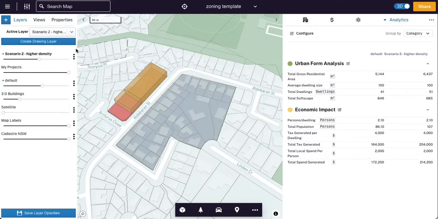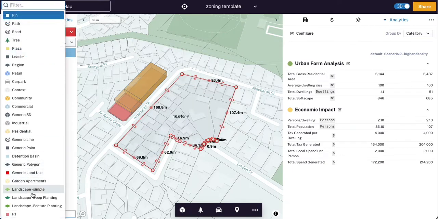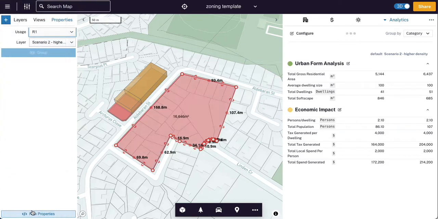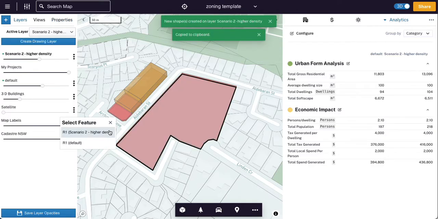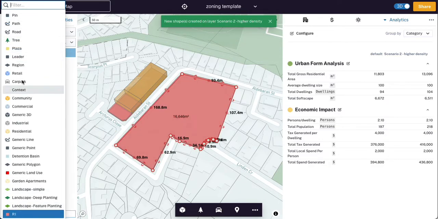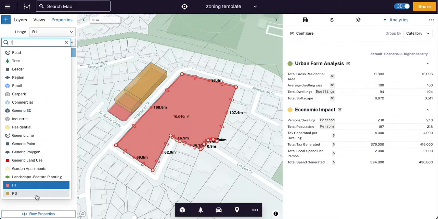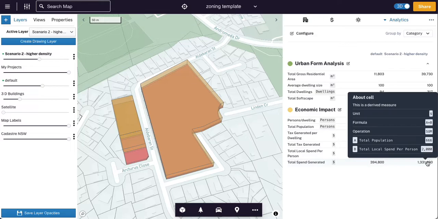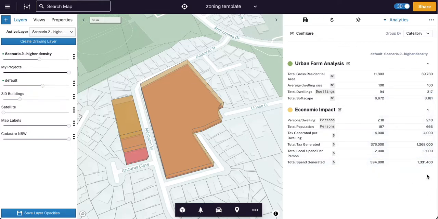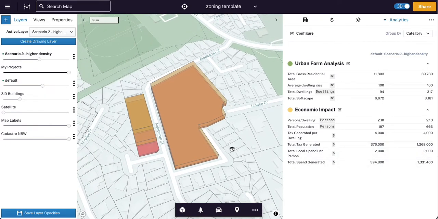So let me make that. We're currently in the high density scenario, so let's make that our 1, and that'll change all the figures there. And I'm just going to copy it down into the default scenario as well. And in the high density scenario, let's make it high density, R3. Boom. Okay, so now you can start to see upzoning. The population jumps, therefore the total spend jumps without any additional spend per person.